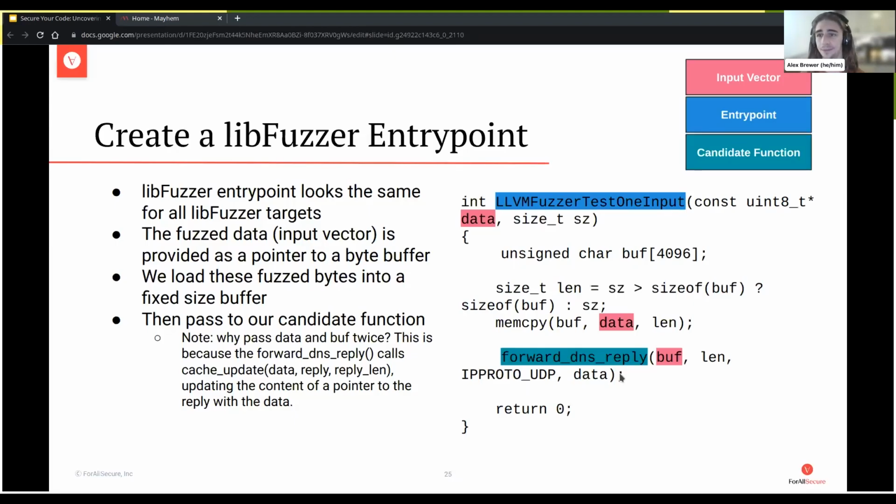So the first thing we want to do for creating an entry point for fuzzing is create a libfuzzer entry point. Usually it looks like this. You might be familiar with entry points. Usually they're called main. That's the entry point into a program. For fuzzing, there is a specific entry point that is not called main. It's called LLVMFuzzerTestOneInput if you're using the libfuzzer library. And what libfuzzer does is it looks for that as the entry point and it calls that instead of main. And you can see here that it would be very easy for us to create an entry point in our code, call forward DNS reply, and pass this buffer full of fuzz data.